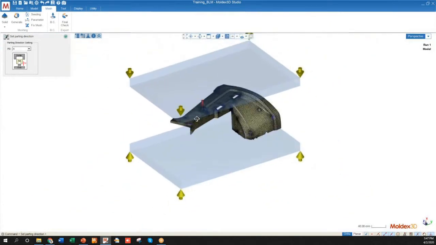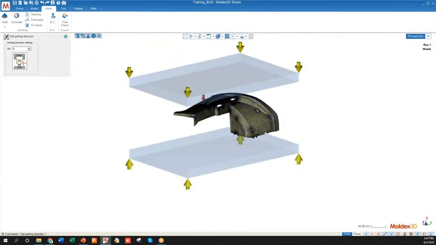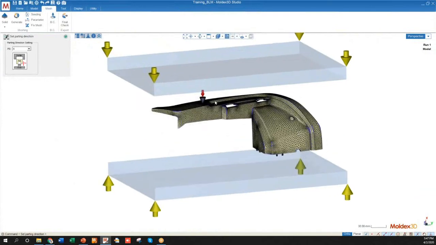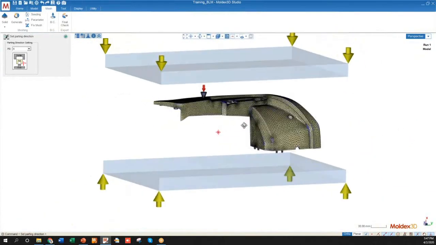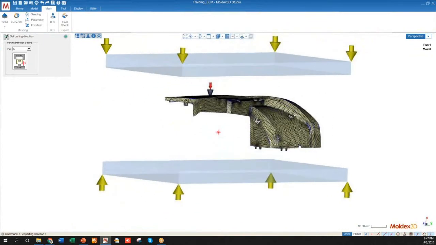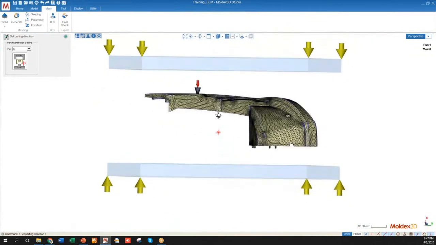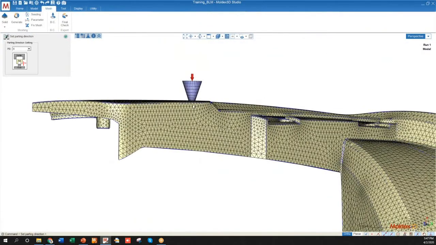Now, during this final check, it will ask us for the parting direction because we haven't yet set that. So we are going to make sure that Moldex3D is correctly specifying the parting direction. In this case, it is the X direction, and it automatically recognizes that based on our gate direction.